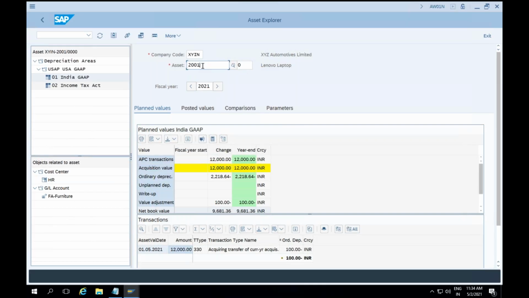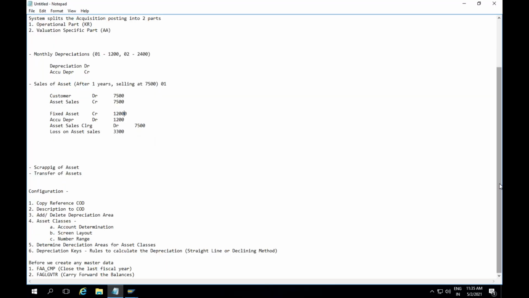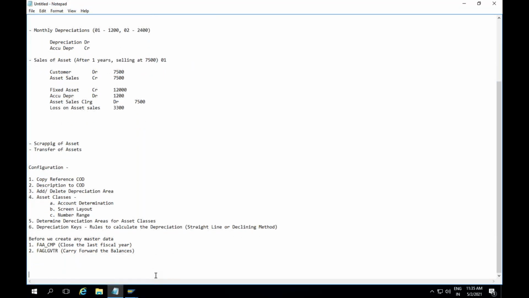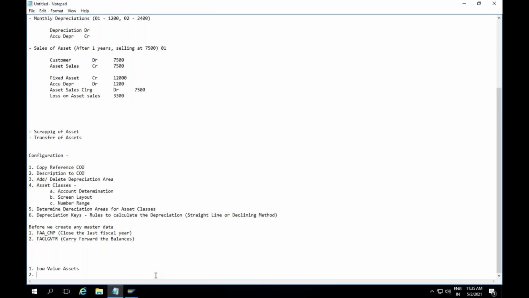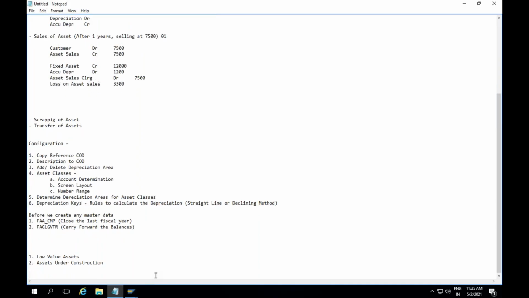Okay. So now we are left with two important topics in asset accounting. Most of the things we covered. There are two important things that I will tell you when we meet next time. Number one is low value assets, and number two is assets under construction, AUC. Once we complete this, then we are done with asset accounting. Then we will start our remaining few topics.